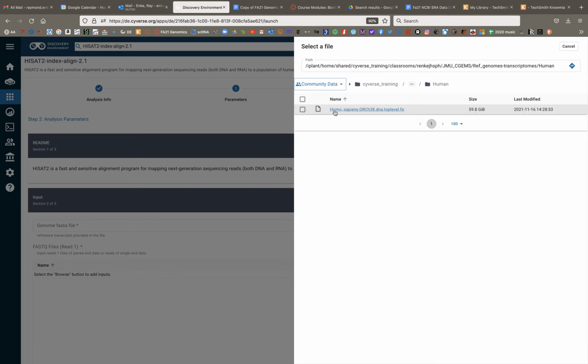So it's a lot of clicking, but you'll see that clicking is all worthwhile, because now what we have here is the Homo sapiens H38 DNA top level .fa. So that's a FASTA file. And if you look at the size, you can see that this is an enormous file. It's pretty much a 60 gig file. And so this is not a file that we want to be moving around. So it's sitting here in the community folder. We're going to select that.